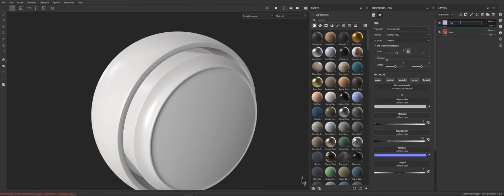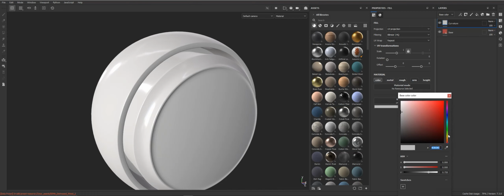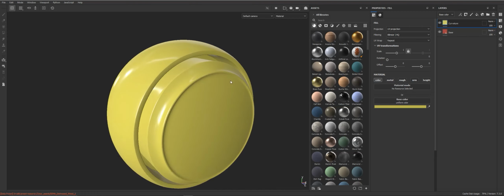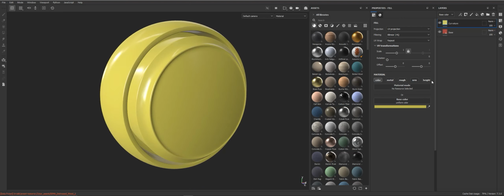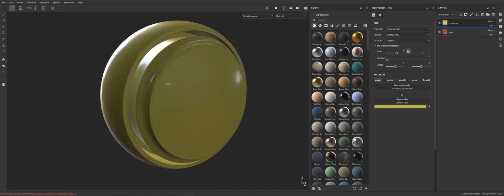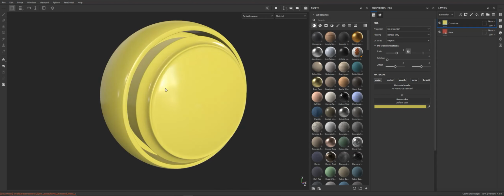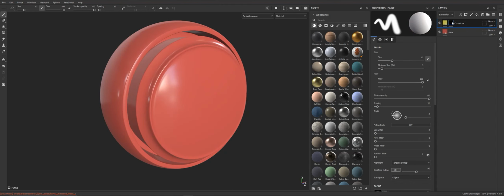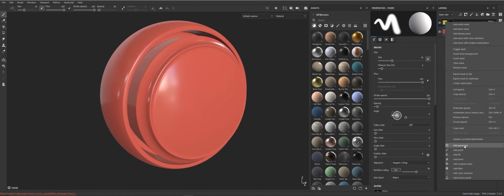Let us name it curvature, and let me give it a color. Let us give it maybe yellow to red, something like this. There is no need for all these channels, as that is not our main focus. So as you can see, this is a simple layer with a simple color, a fill layer with a solid color, that's it. What I will do now is add a black mask and add a generator.